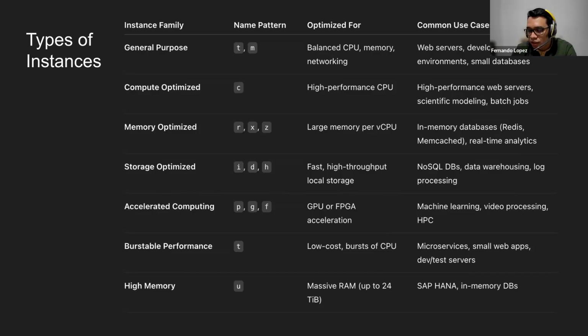Now there is another one that is burstable performance. This is going to be very low cost, and it's equivalent to the T in the general purpose. This kind of computer contains the T at the beginning of the name of the computer, and it's going to be a low cost CPU. And the last that I'm going to talk about in this class is the high memory. It's going to have a U in the instance type, and it's going to give you massive RAM.